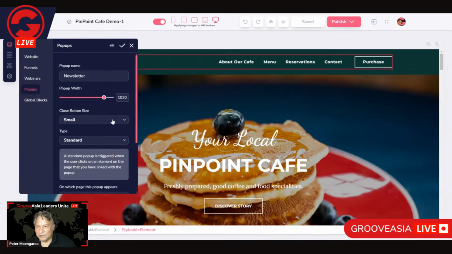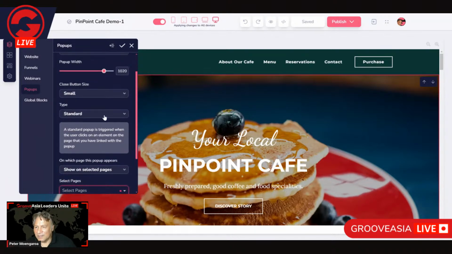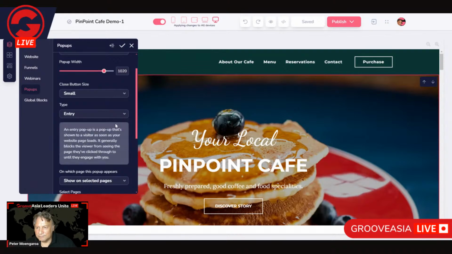We'll leave that the same width. I don't normally change it. I just leave it the same. And close button size, that's really just the X or the X icon to close it. So there's not really any importance on that one. But over here, we want it to be an entry pop-up. So we click on, instead of standard, we're just going to go entry.